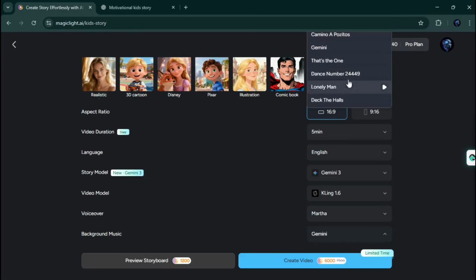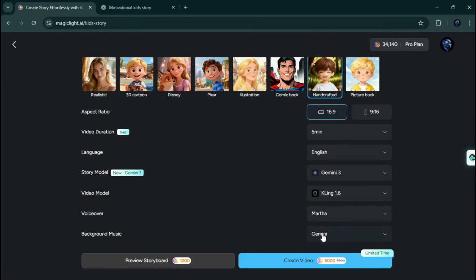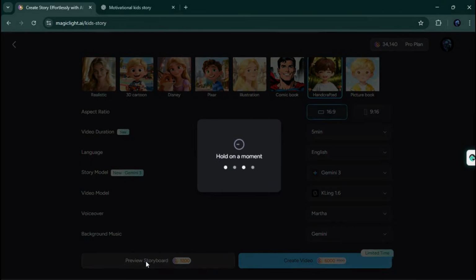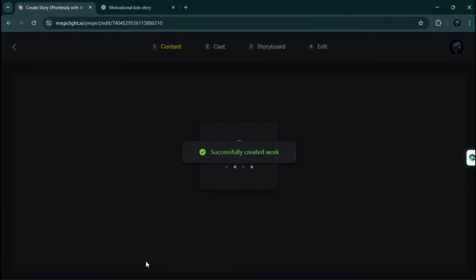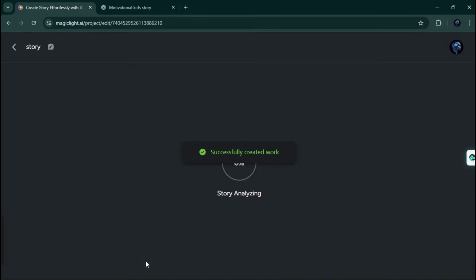We will select Gemini. Once all settings are completed, you'll see two options at the bottom. Preview storyboard, create video. We will choose preview storyboard first. You can directly create the video if you want, but previewing helps you check everything before finalizing. After clicking preview storyboard, the tool will take a few minutes to process. You'll see the message that the story analysis has started, and once it's done, your storyboard will appear.